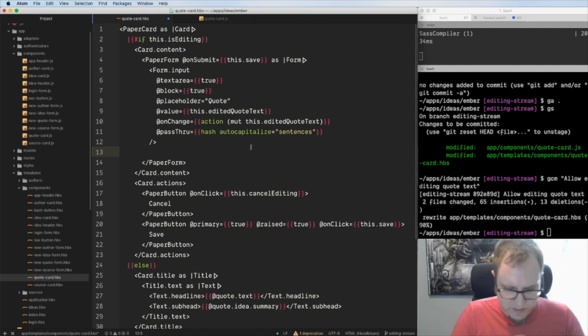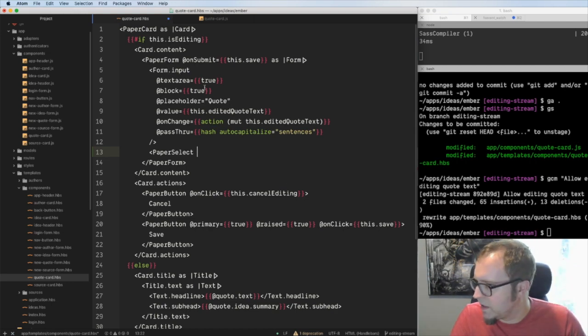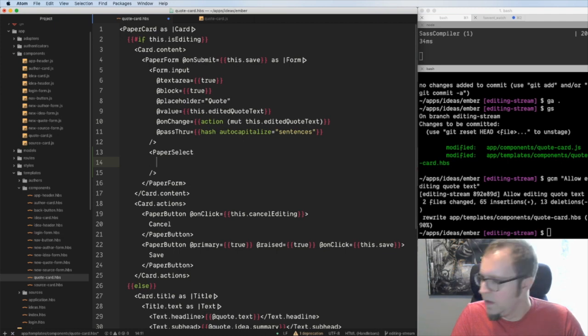Yeah, let's do this. Okay, cool. So we have a paper select. I'm not sure if it can exist on the form kind of helper object there, but paper select works, so let's go with that. All right, so what can we do?